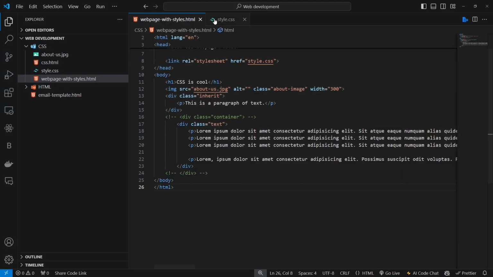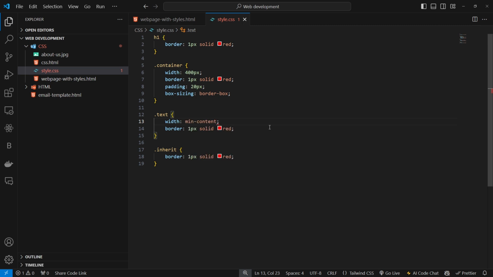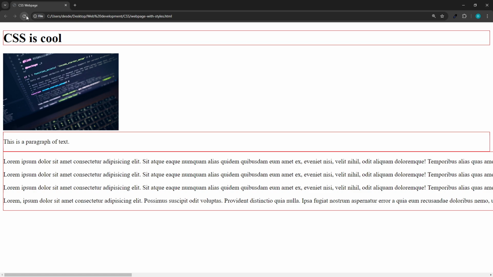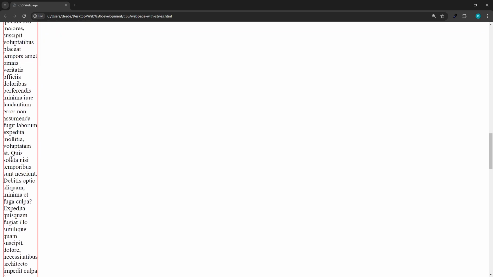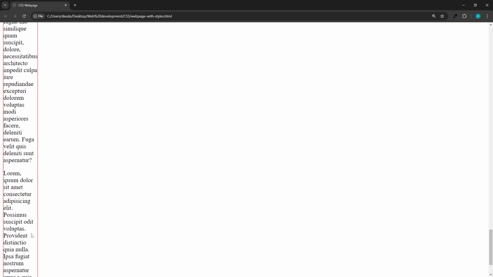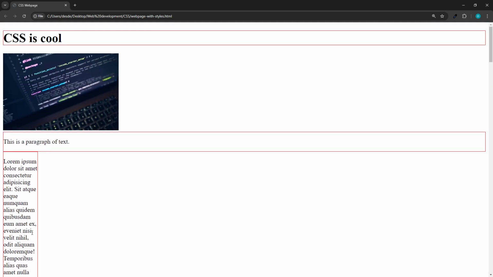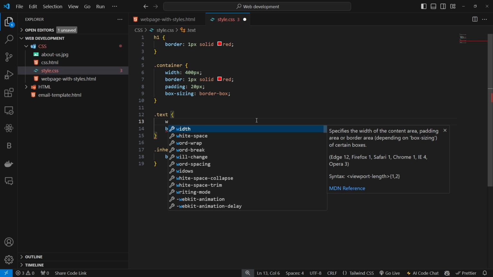So the next one that we saw was, I think, the min content. So let's save this and we'll just run through all these values. Just like the max content, this does the opposite and sets the width to the width of the minimum value in this div. So it takes it to the minimum that it can go without causing problems. So that's it for the semantic values.